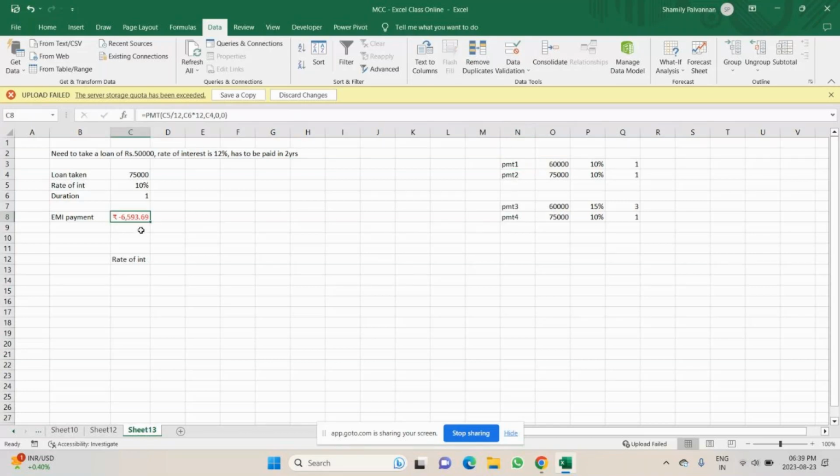Now based on this loan calculation, I want to know what if I change the loan amount. If I'm changing the loan amount to 60,000, how much will it be? How much will it be for 75,000? The same thing in two different states, where the duration is changing as well as the amount is also changing. So what should I do now? I'll go for what-if analysis.